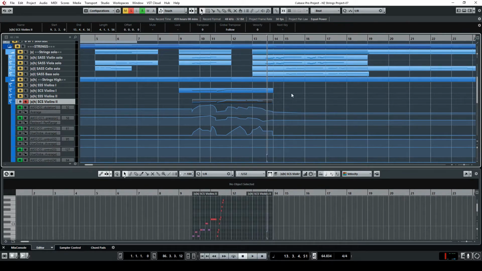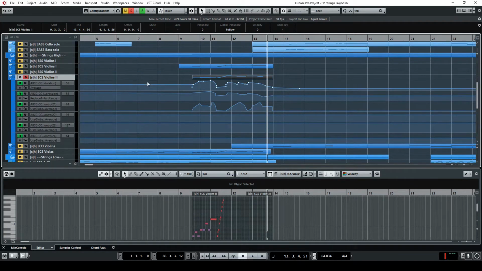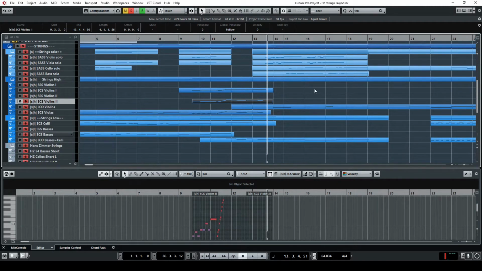If you want to achieve a very realistic sound, you really have to play a lot with these expression and modulations and vibrato for string instruments. This is absolutely mandatory. And then there is this part here, which becomes a little bit more creepy.